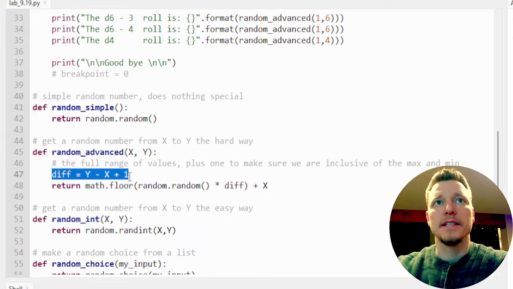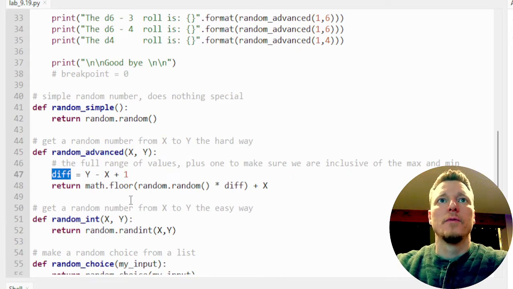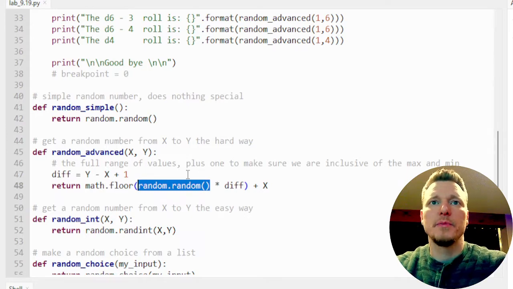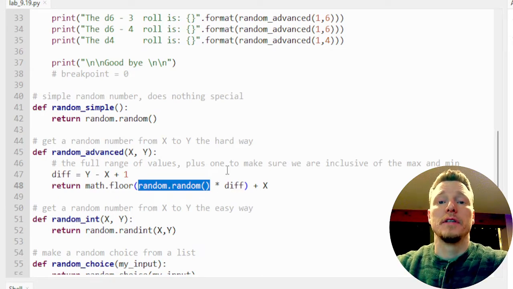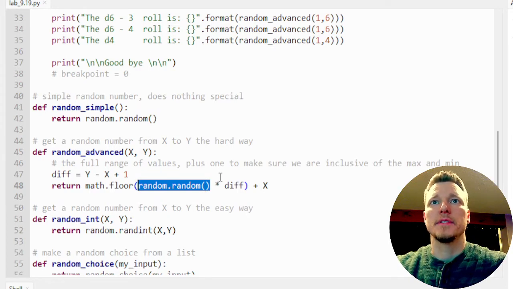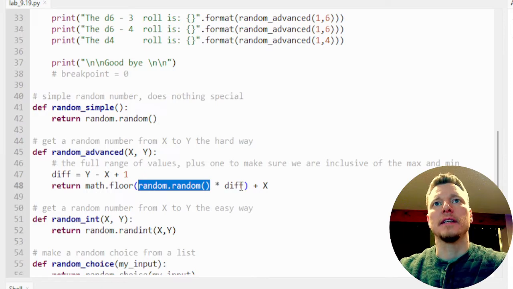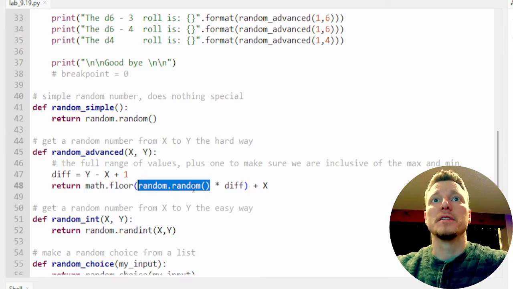So once I've got my difference, I'm going to start in the middle of this, from this line here, and say my random.random, that's my random decimal between 0 and 1, multiplied by the difference. So if I'm going from 0 to 9, my difference might be 7, and I have my decimal times 7, so it's going to give me lower than that number, right? Because it's very rarely going to be a full 1 right here, or 0.9.